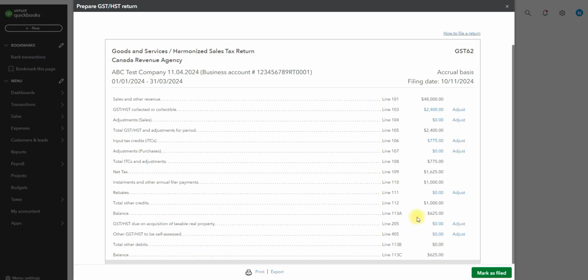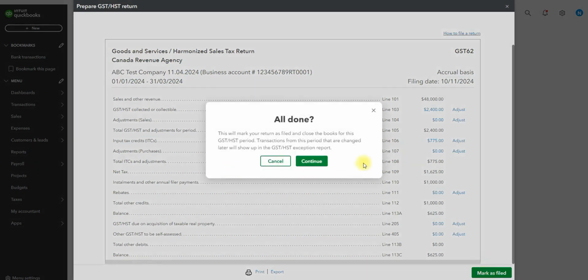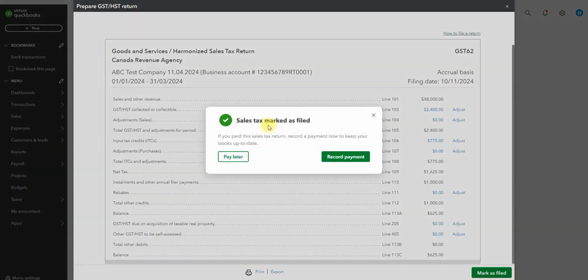Well, if you're happy with this report and all the numbers look good, you just mark as filed and continue. And it depends, like if you wanna record payment right away, then you can do it from here, but usually the payment will come later. So first you file the report, then you are waiting for the CRA to assess this report, and then you make payments. So let's say this is the case we have here, so we're going to be paying later.